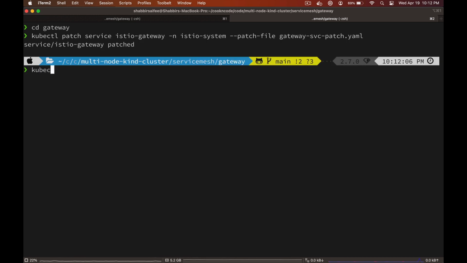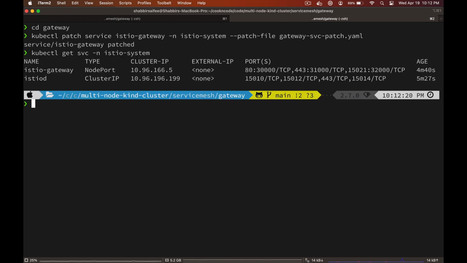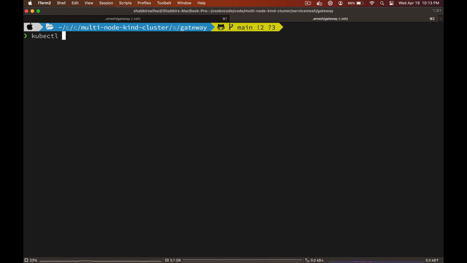Let's check our service again. And we can see that it has changed the service type and has the right port numbers. Great. So now let's deploy a couple of test services in our service mesh, which we will try to access from outside the cluster.